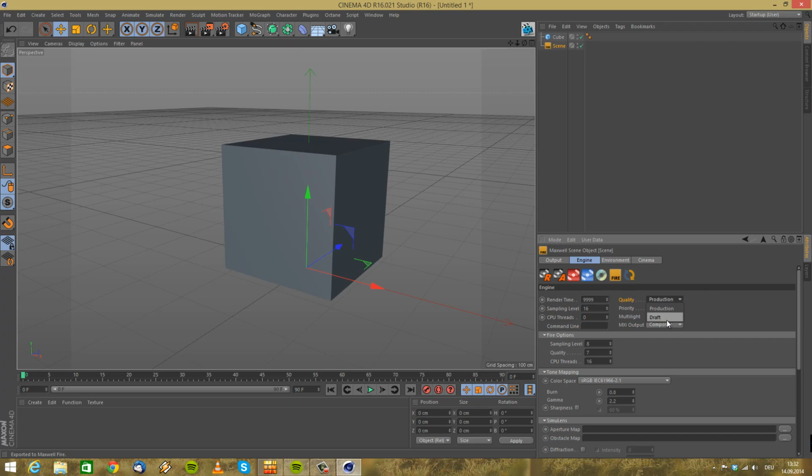Quality, production or draft, we definitely want to go for production. Priority, if you change this to normal, you definitely get a little bit more CPU power for your rendering, but you definitely can't use your workstation anymore after that because everything else will get really slow. So this means that Maxwell will definitely use the complete CPU power.